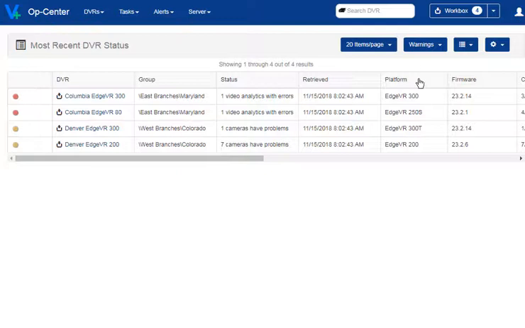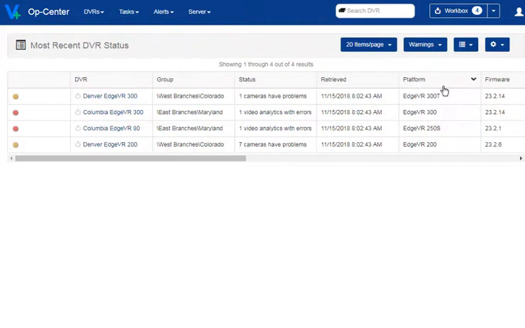For all reports, you can click a column header to sort the list by this item. You can also click a column header and drag it to a new location.